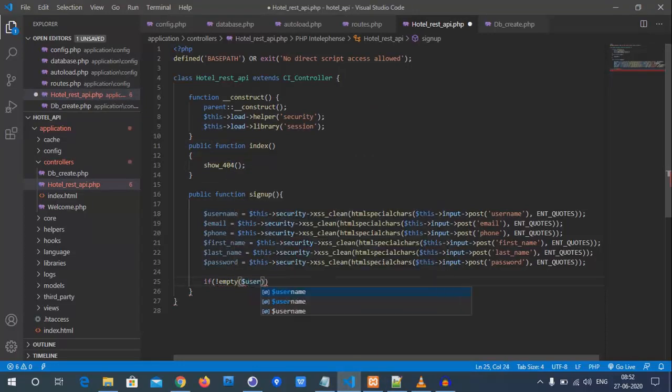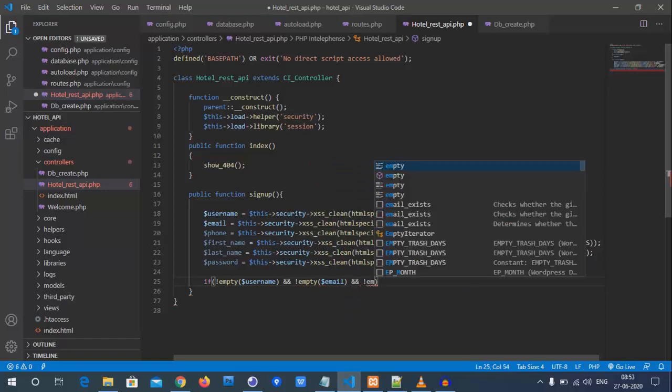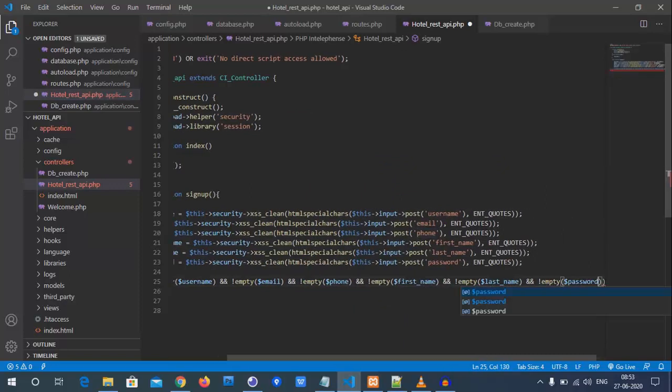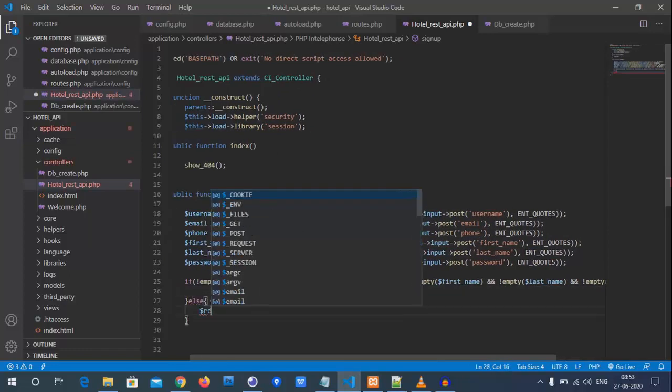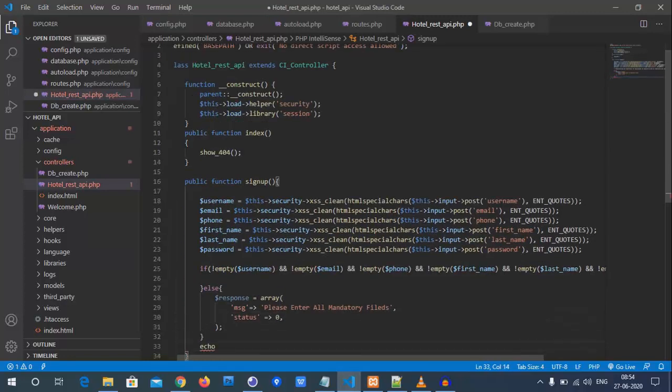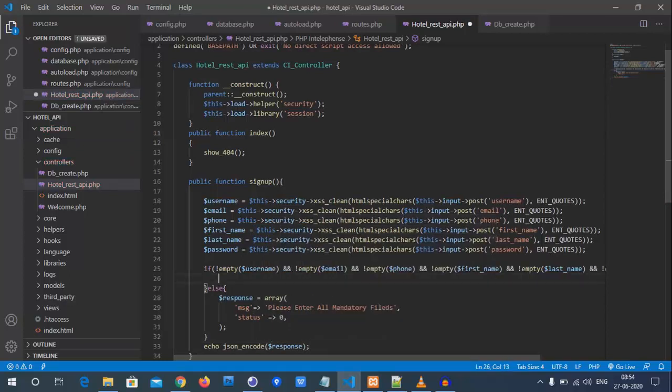If not empty of dollar username, and all fields are mandatory, that's the reason. And if not empty of email, phone, I'll do it quicker to save time. I'll copy this: first, last, password. If these are not empty, then else we'll write a response array with a message stating, please enter all mandatory fields, and status. We will just echo the response, echo json_encode response. If something goes wrong, it will come to this loop and it will always tell us that something is wrong.